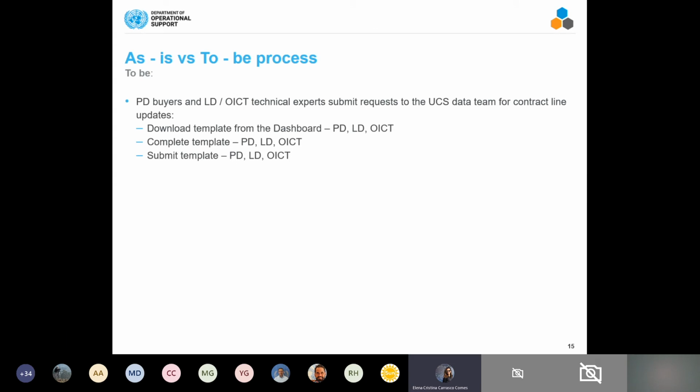What we are proposing or presenting as an alternative is that you, in collaboration with each other, submit a request to our colleagues working in the data team for contract line items. So basically what you do is first download the templates, then complete the template with all the product ID lines and details, and then submit the template. You will receive an email notification acknowledging the receipt of your request.